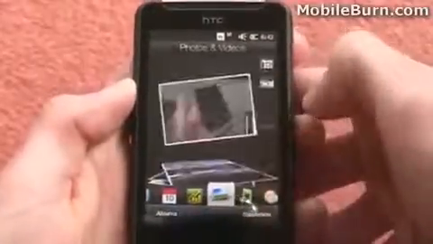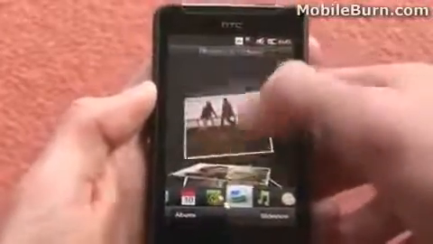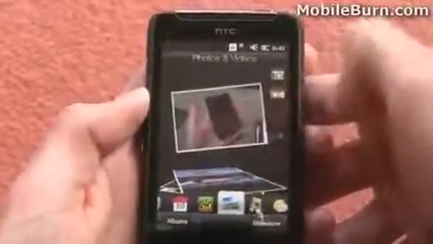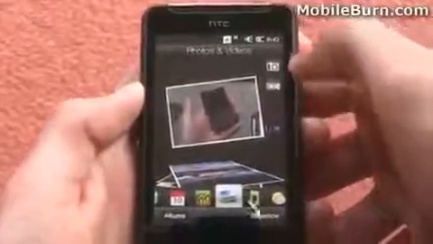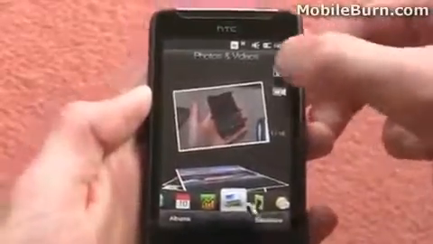Next on the list is photos and videos. So we've got all our different photos here that we've taken. These ones are actually HTC's preset pictures, just to show you what it looks like. And then one I've taken there of a BlackBerry. In the top right corner here, you can see you've got a little camera and video camera icon. So if we just hit one of those, it will take us into either the photo or video camera.